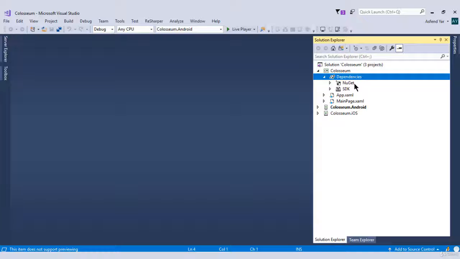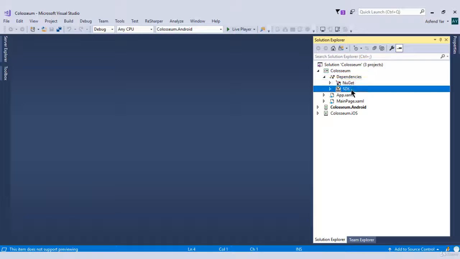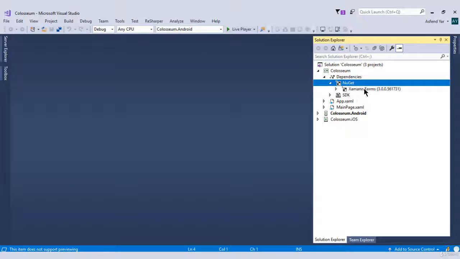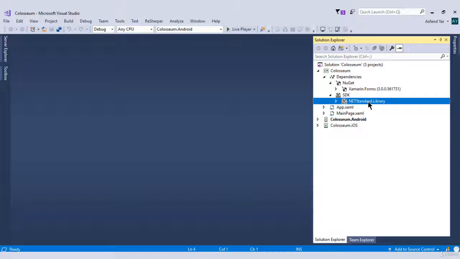If we expand this further, then you will see that we have two other options. The one is NuGet and the second is SDK. The NuGet is used to hold all the references of plugin and libraries that we will install in near future. And this SDK is used to hold the .NET Standard library reference.